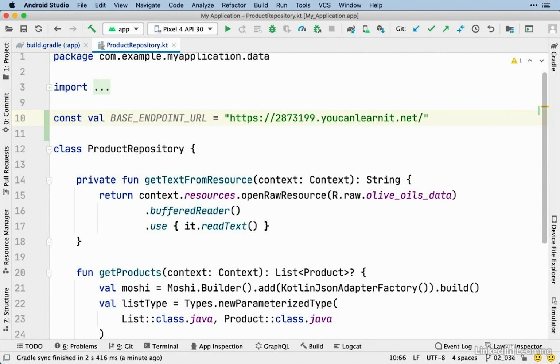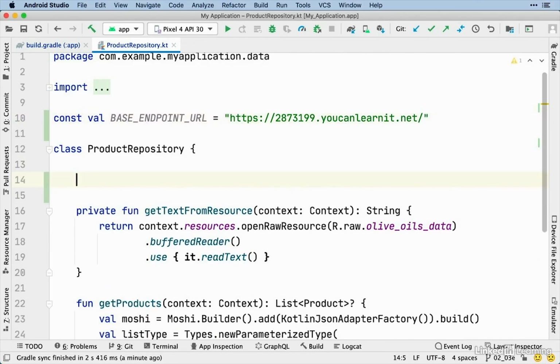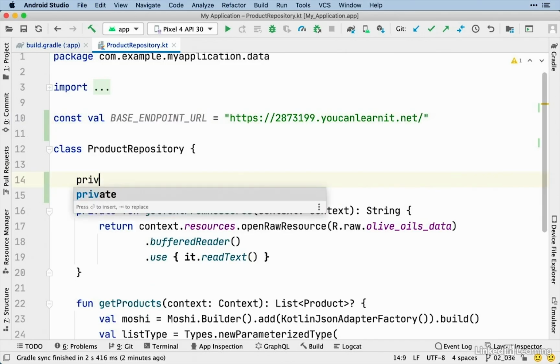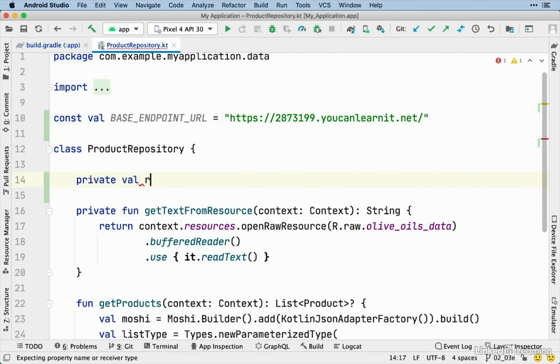We're not including the entire URL, only the domain. That's because we're going to use the path later on. Next, we'll create a private variable to store our Retrofit instance. We'll do that inside of the class definition, starting here on line number 14. This is going to be a private val, and we're going to name it Retrofit.